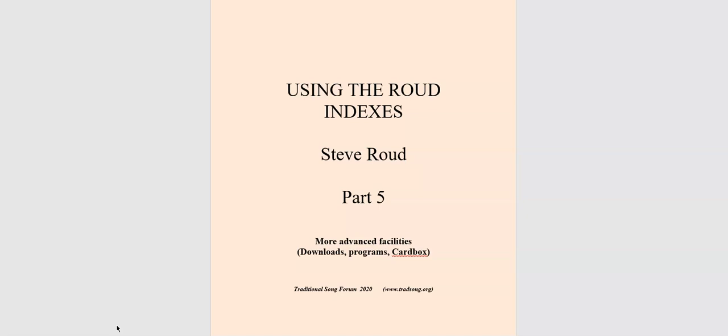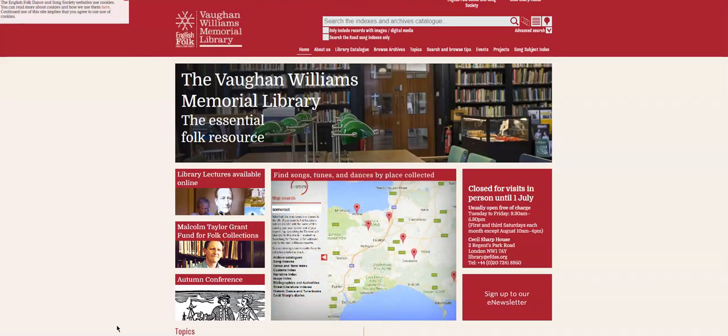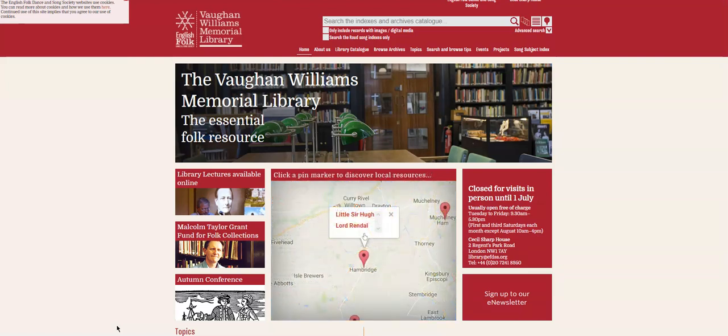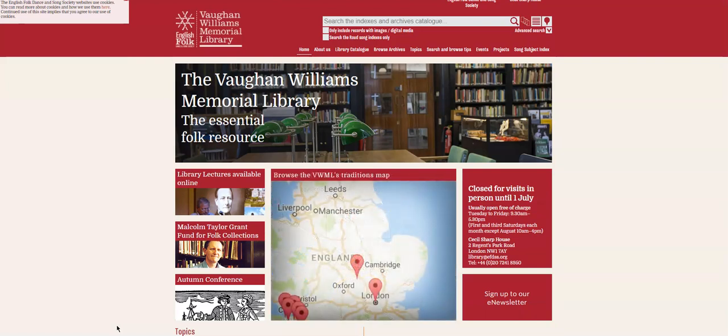But first of all, there's three small indexes that we haven't covered yet, which are on the VWML site, which we'll just briefly mention here. None of these indexes will be of interest to most casual users, but for people doing more advanced searches they will be useful. The first is the Bibliography Stroke discography that backs up the folk song and broadside indexes.